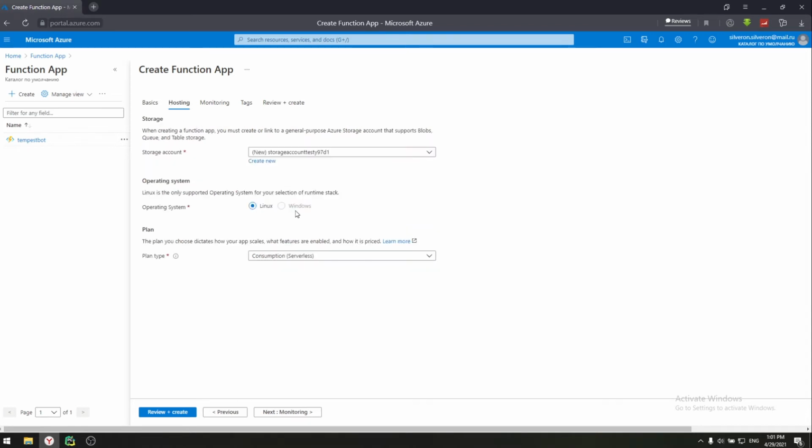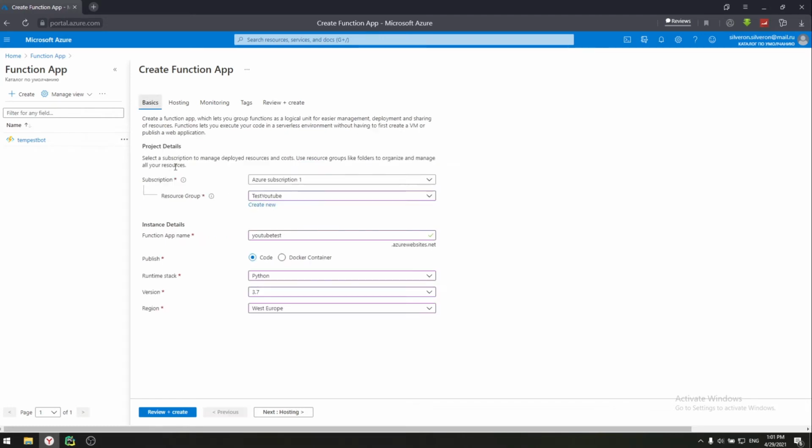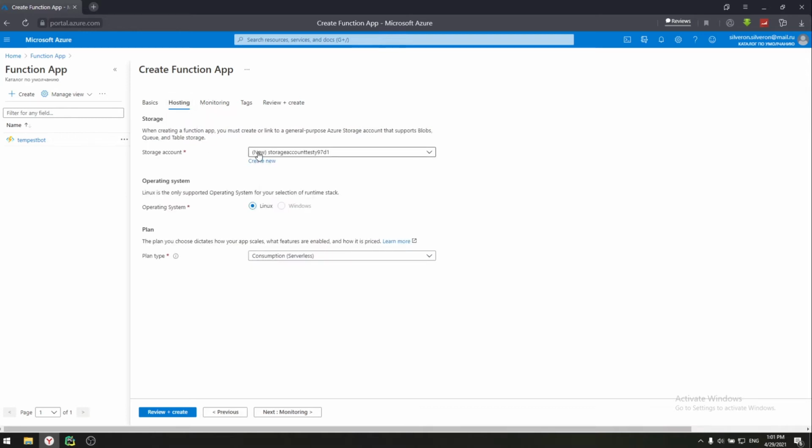So hosting just shows you some hosting features. So the first one is storage. Why do we need storage? We need storage because we need to store our code somewhere, because in basics we choose runtime stack and we choose version, so we store Python code or Docker container, and we need that storage account just to store that code. I have 3 storage accounts, but I will create a new one. You can create a new right here. Then operating system will be Linux, because Windows is not available for me, and Linux I think is just better for everything, okay?